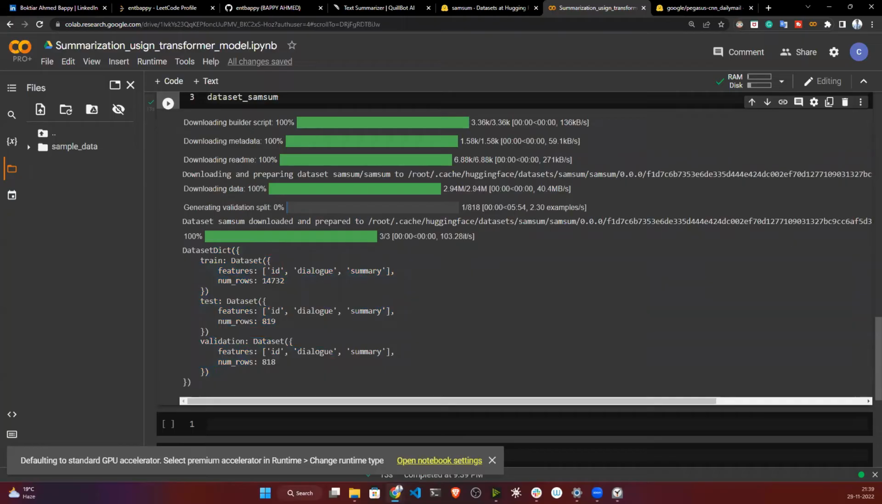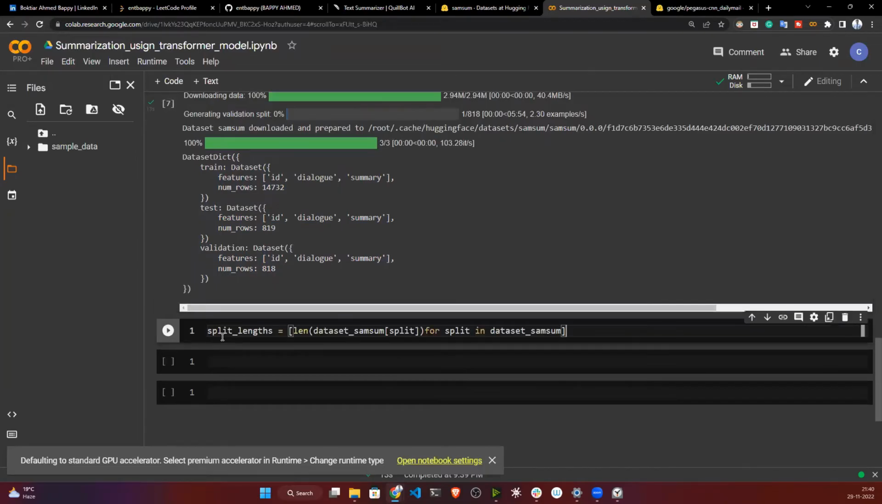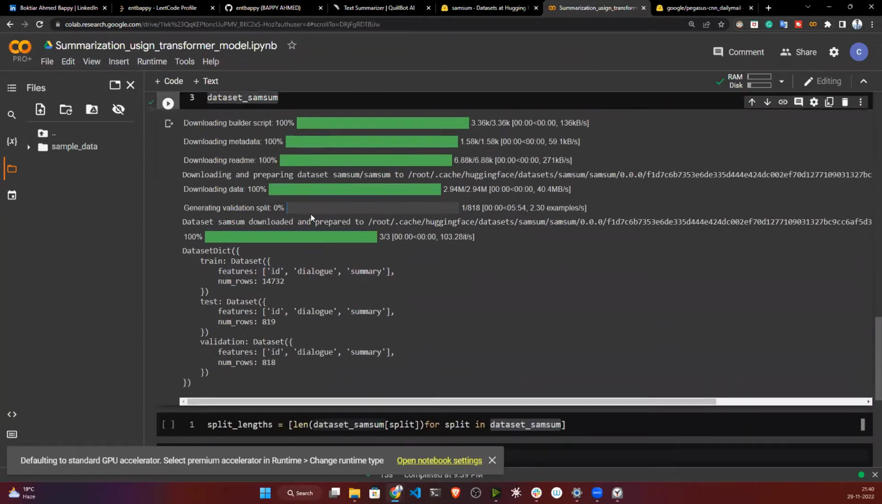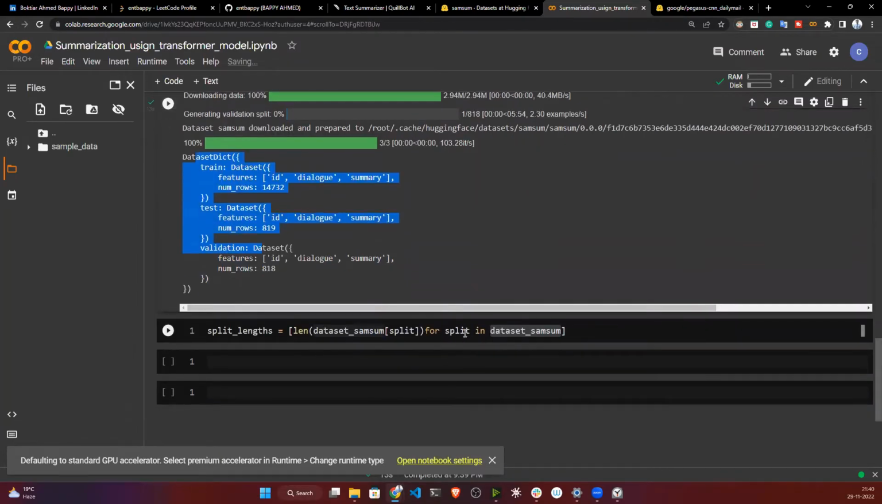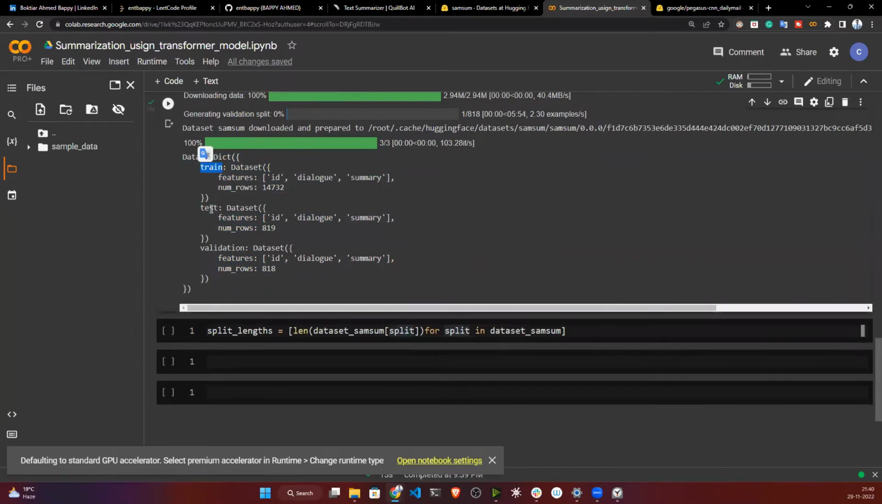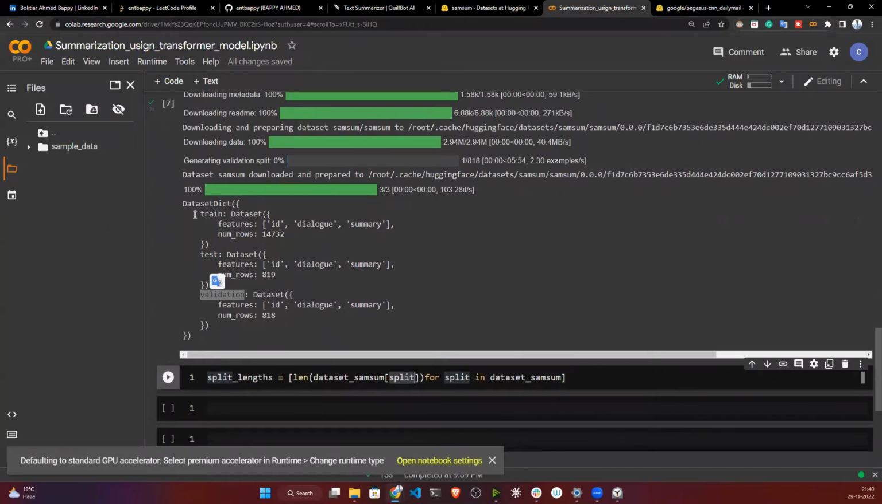Now if you want to see how many examples you have, just run this one. This is my dataset Samsung. It is a dictionary, so I'm looping through it: first of all train, test, and validation. I'm passing the key, train, test, and validation, and then checking the length of it. It will provide the number of rows for each. Now let's run, let me show you.